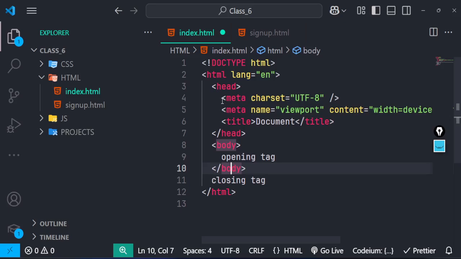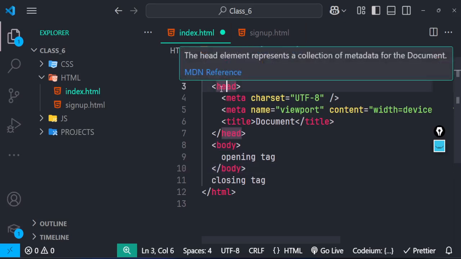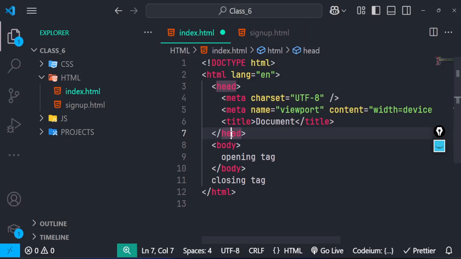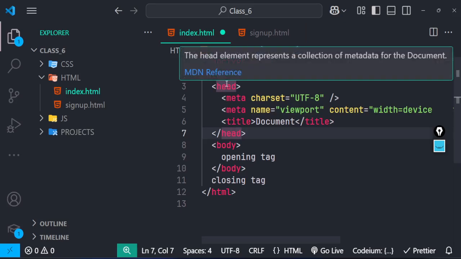The same thing applies if you look at the head. This is the opening tag of the head, and this is the closing tag of the head. So what does head do? We use it to supply extra information to the browser, not to the user who wants to see your site. Whatever you put inside the head is all about what the browser is going to interpret, for the browser alone.